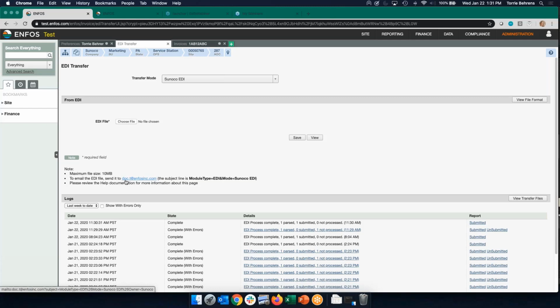Details are going to be a little different in production, and the details here would change based off of your client. But to email, here's where you email the file to. It has a specific subject line, and then you add your document. An attachment is your import file.